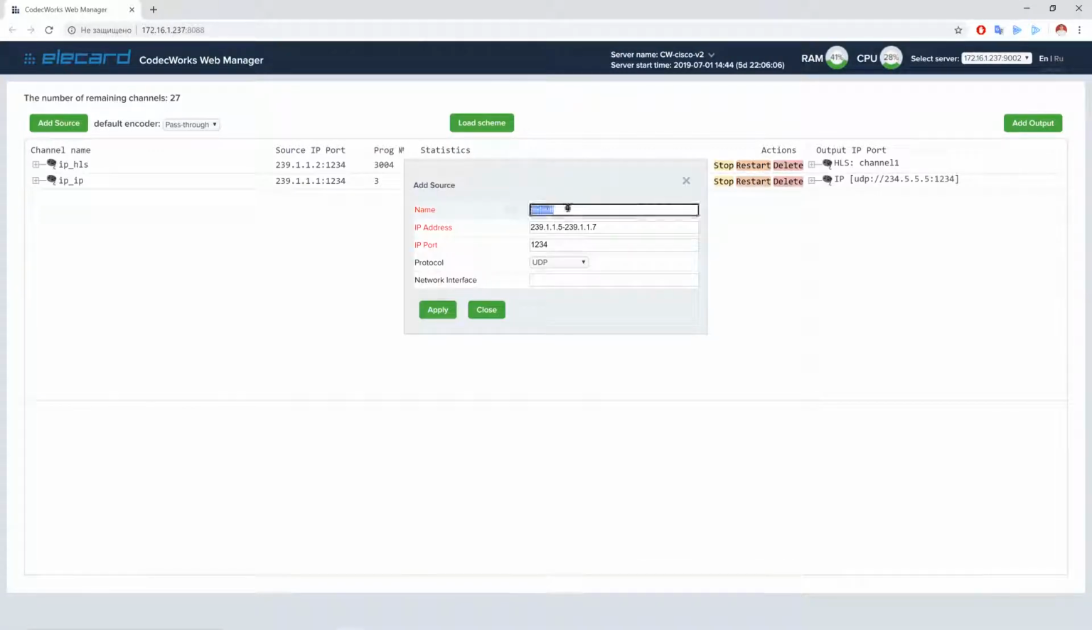Open a web page and create a transcoding scheme from IP to IP using QuickSync transcoder.